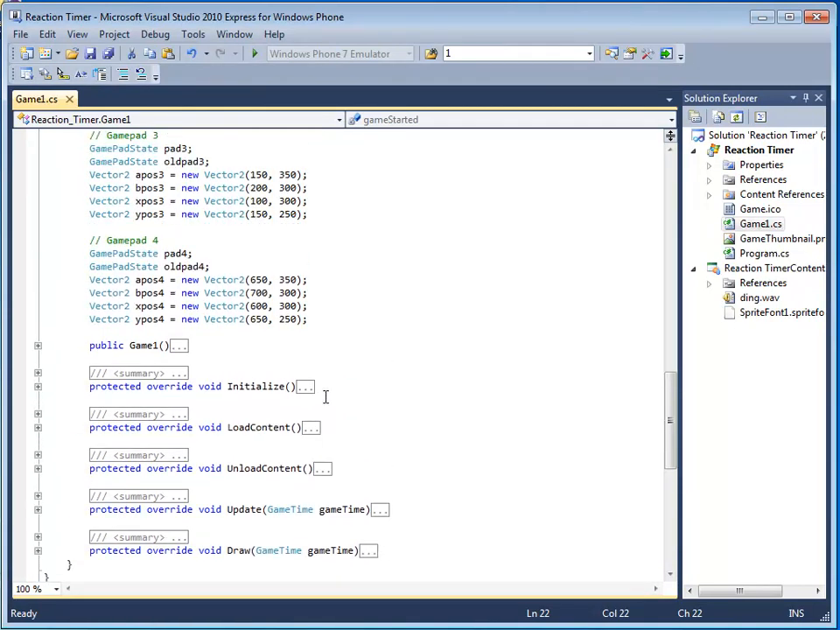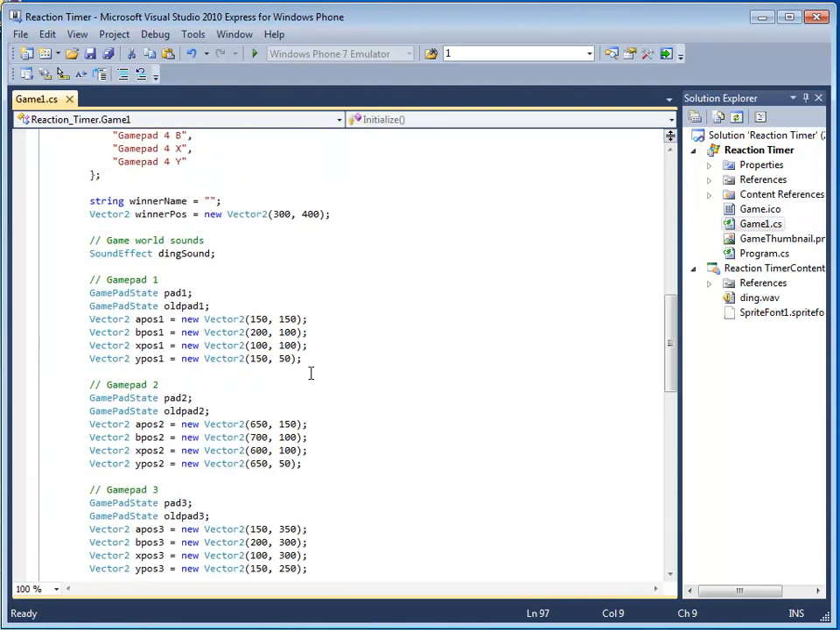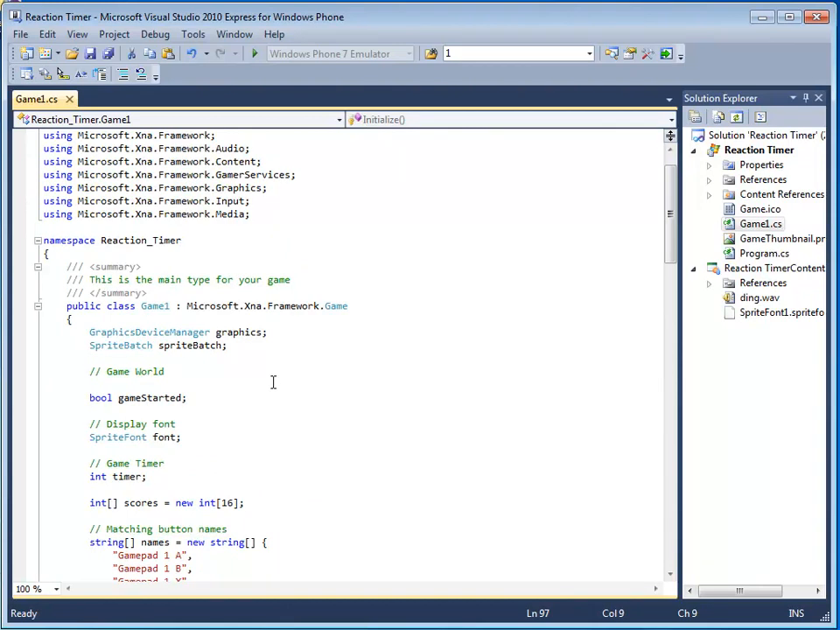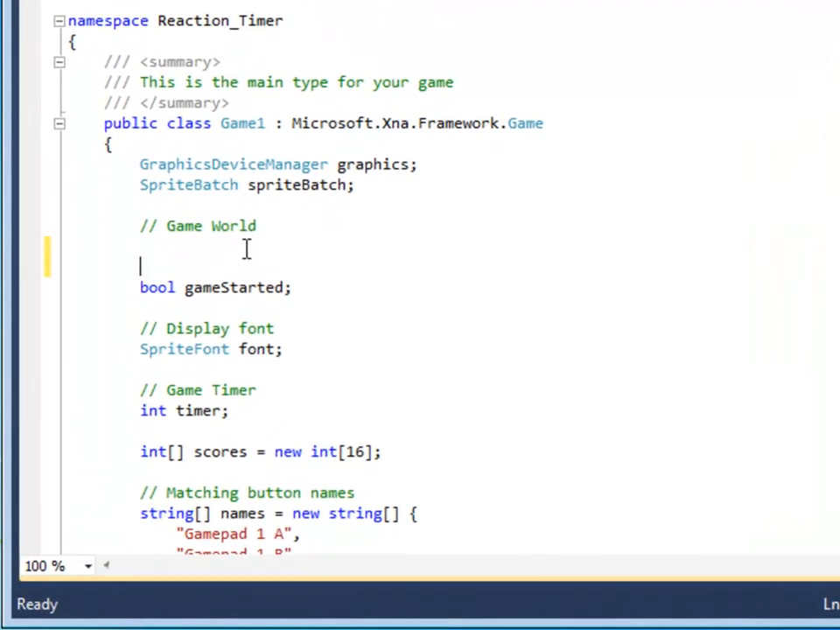Great. We will start by creating an enumerated type to contain values that will represent the distinct phases or states of the game. Let's create this enumerated type up near the top of the game. To create an enumerated type, use the keyword enum and then type in the name of the type. We'll call it GameState.